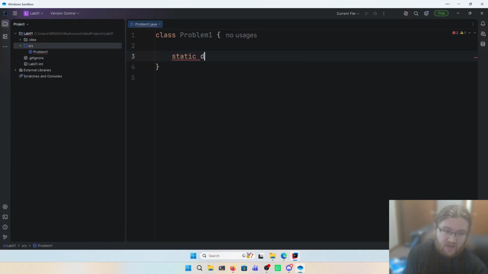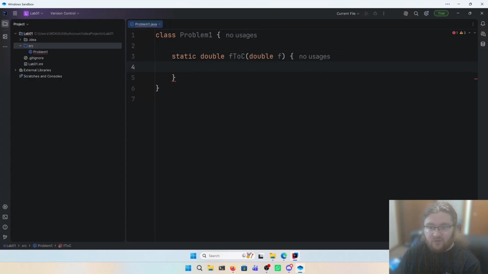So we'll say static double F2C, and then we'll give it a temperature in Fahrenheit, and we'll return a temperature in Celsius. And what's good is that we know the AI features are disabled because there's nothing auto-completing the header or auto-completing the body. That's what's good.